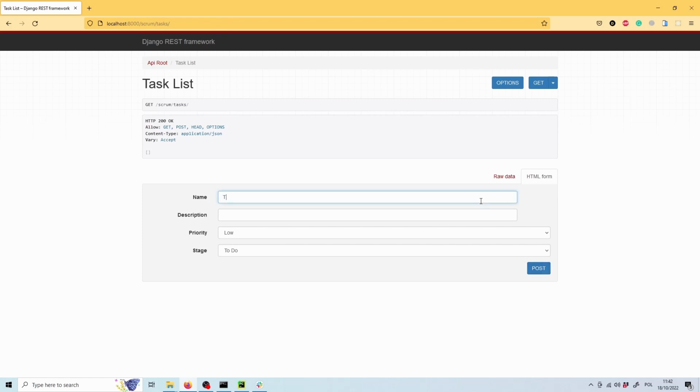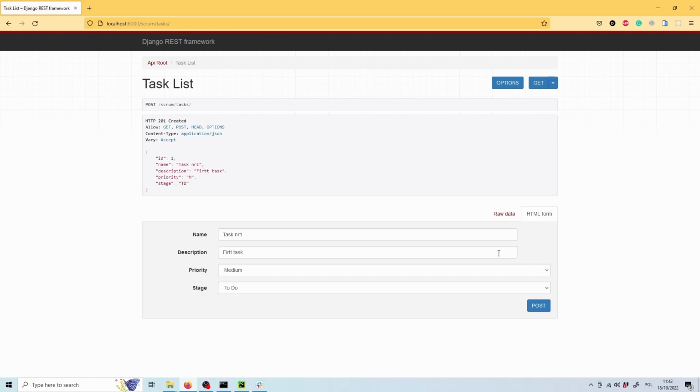We have some nice welcome screen of Django Rest Framework. Here we can add some task. Let's name it task number 1 and add description first task. After posting it, we can see here JSON with the task parameters. Let's do it for another task, this time without any description, and also let's post it.